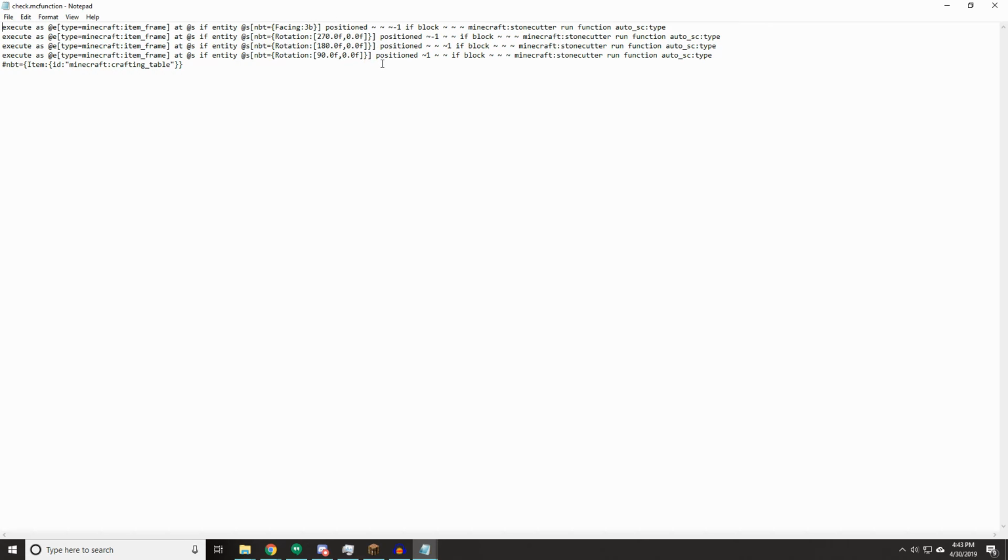Now, depending on what rotation it is, we will then offset that command by a certain amount, which essentially means that no matter what side you put the item frame on, it will always select the block right above the stone cutter. And once it has been offset, it will then run the type function.